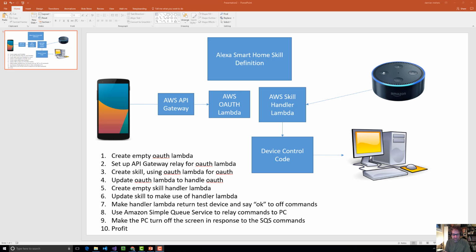Last weekend I used the Amazon Smart Home Skill Kit to create a skill that lets me turn on and off various different devices at home. I have some Z-Wave devices. So what I thought I'd do today is walk through, starting from scratch, creating that kind of skill, a skill that lets you control your home, a smart home skill. It's going to let me turn off the monitor of my computer screen, so it's going to be very simple.